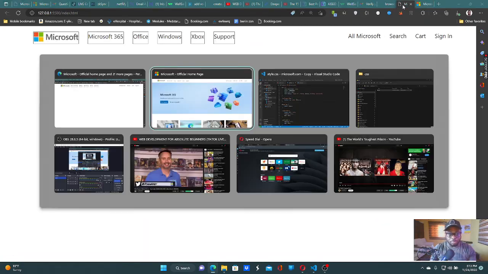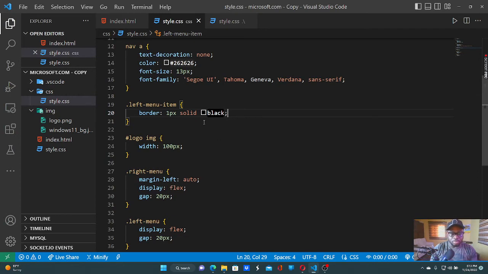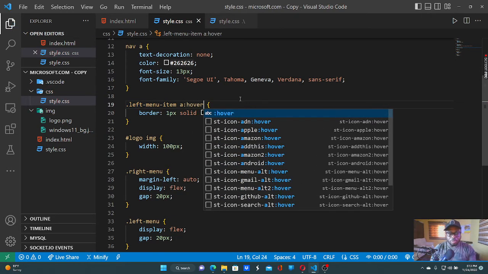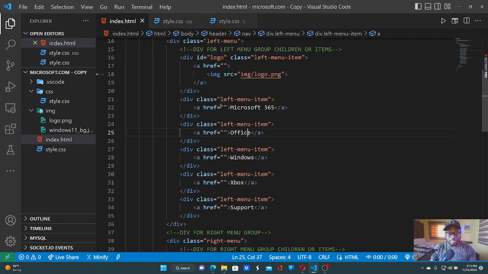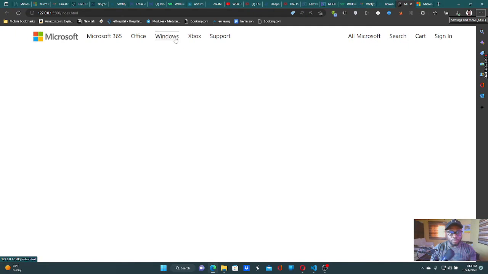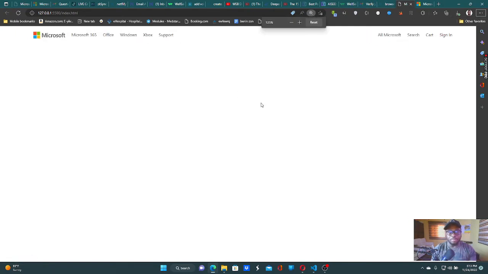So how would I do it now? I'll put this class, then all the children inside, all the links inside, then the hover effect. If I save and go back there and put my mouse on top, you see that box come out. Now reduce it back to how it's supposed to be.